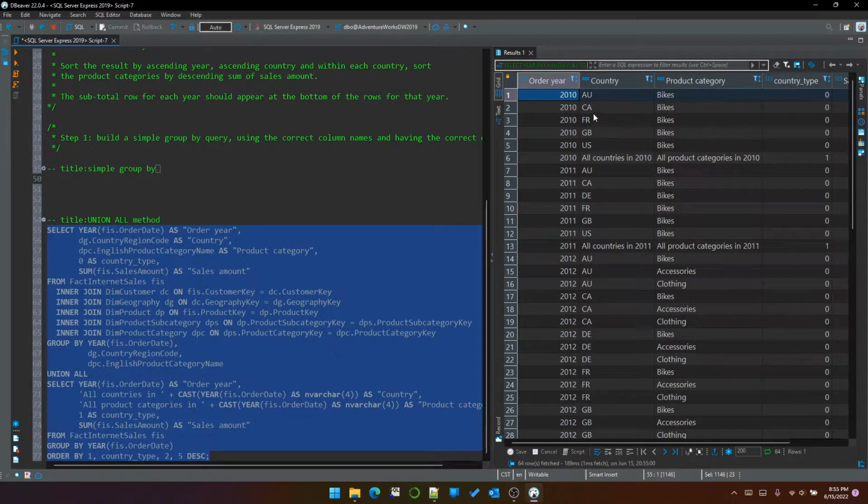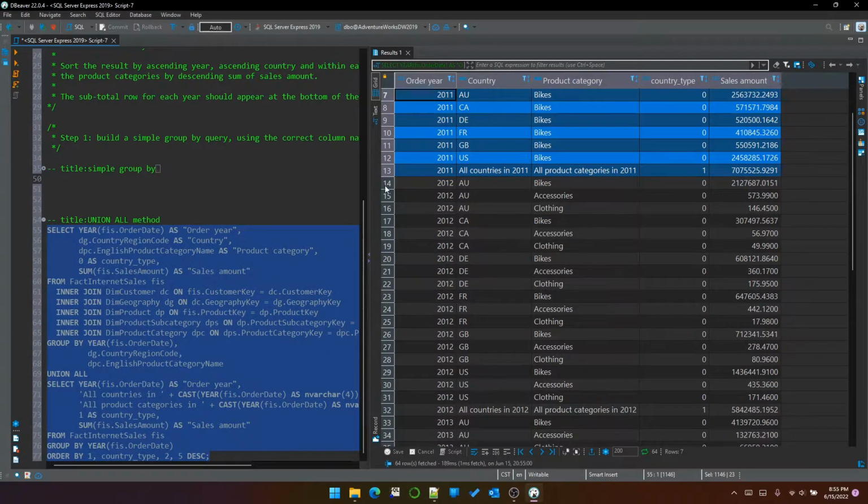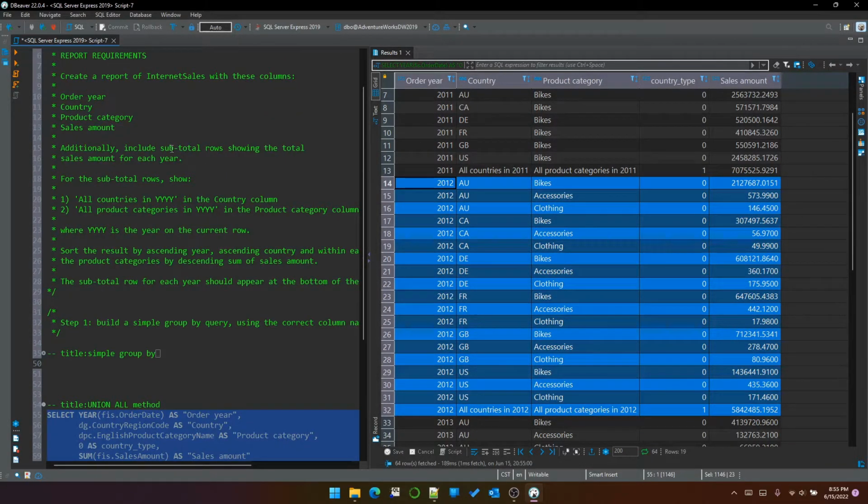And you can see now that each group of rows has the subtotal at the bottom. So 2010, 2011, 2012, that's all good. But the spec has 4 columns, not 5. We have 5 columns here. We need to get rid of this country type. We don't want to extract this or save this column in the view or extract it into whatever data file we're producing. We want to get rid of that column.